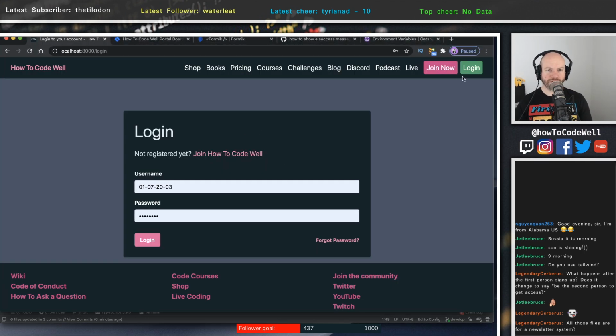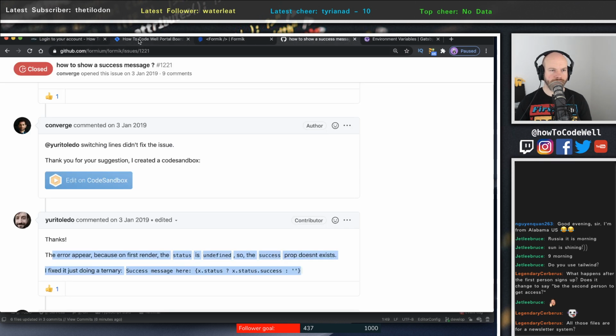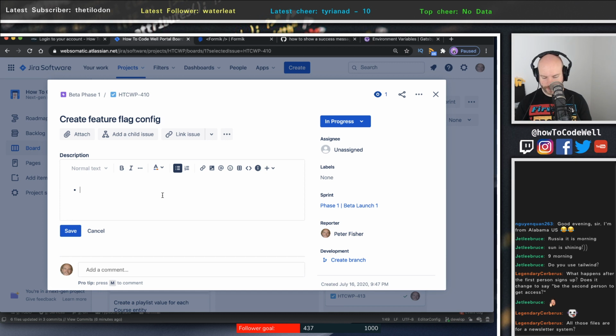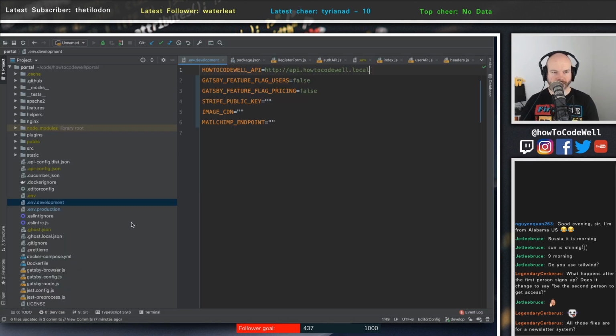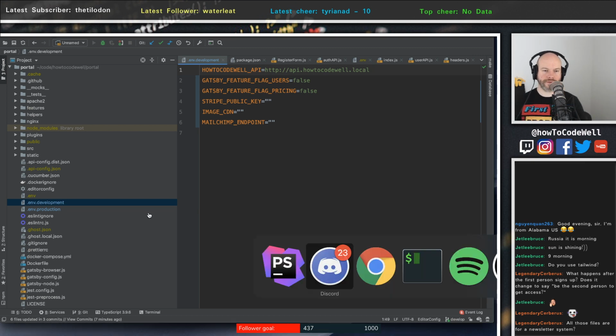Okay, so what do I want to turn off? I want to turn off these buttons. Although I want them still accessed, but when you click them, I want them to go to the coming soon page. So how do I redirect the following? Login, register, redirect the following to the coming soon page. Right. So login and register. What else? Pricing.